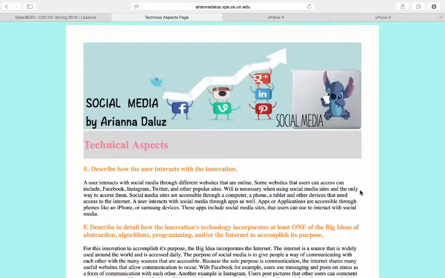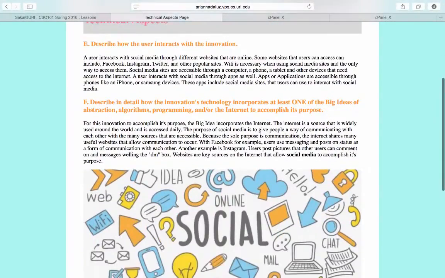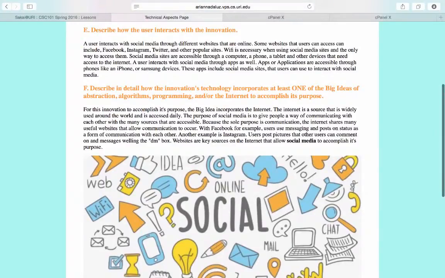Social media incorporates the big idea of the internet. I chose this big idea because you have to be connected to Wi-Fi or cellular to access social media sites. On cellular devices, you have to be connected to Wi-Fi for the social media site to be useful.